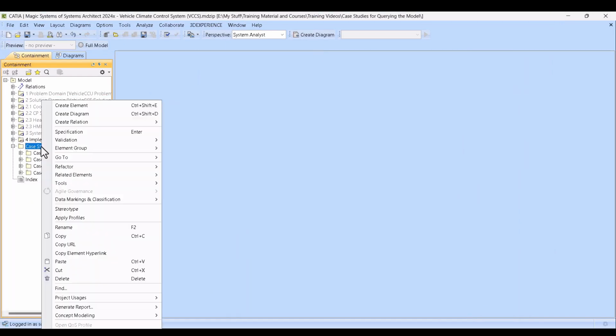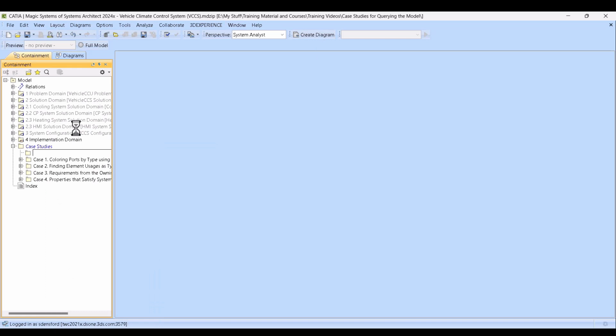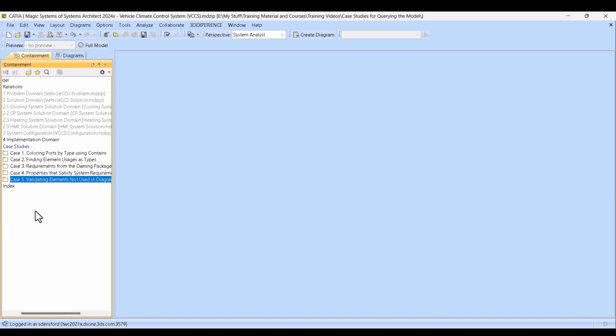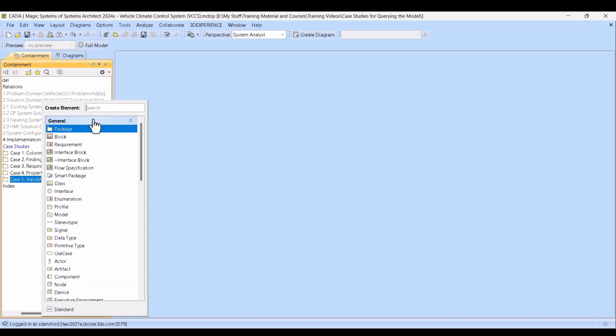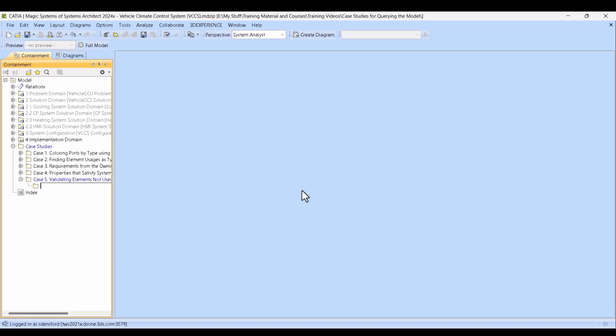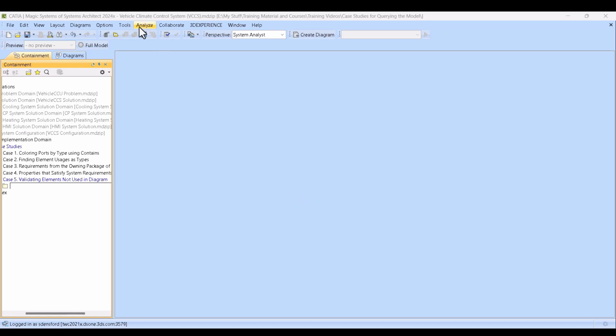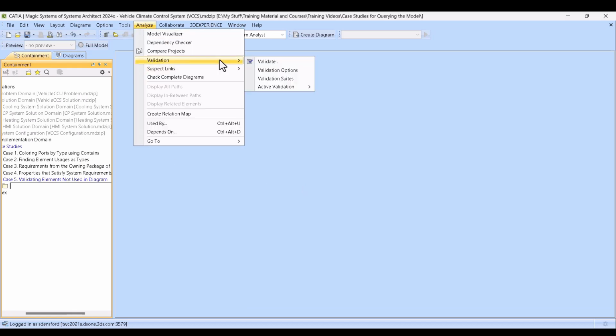First thing I'll do is go ahead and create a package, case 5, validating elements not used in diagram. Okay, and then we want to create a validation suite. So I'm going to create a package. When you're creating a validation suite, it's important to make it stand out amongst the other validation suites so that you know which one to use.